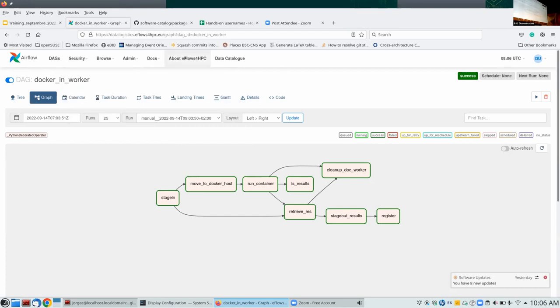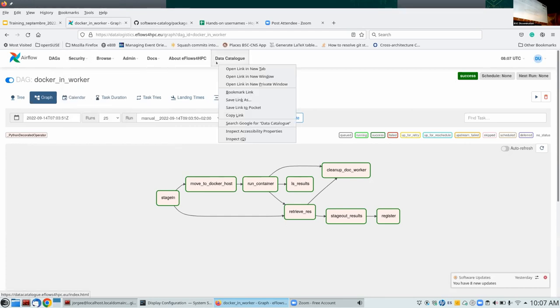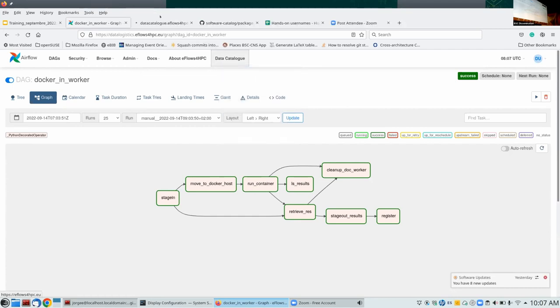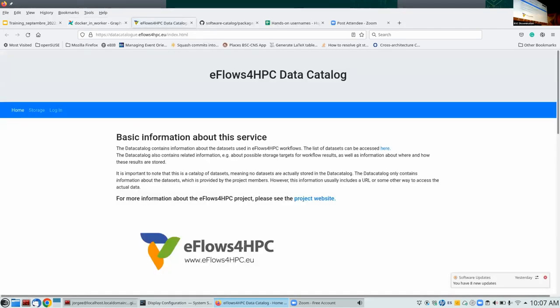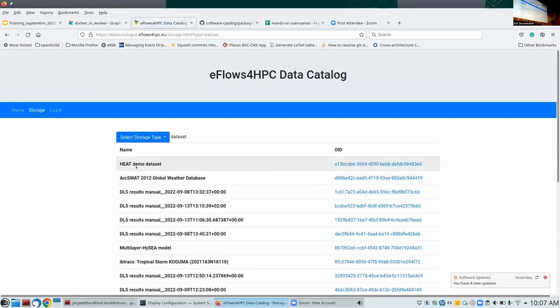Let me go to the data catalog maybe for a second. So there we have our data catalog and our storages. Let me take this heat demo data set, which actually lies on B2Share as a testing instance, but we have registered it here. So I would need this ID.